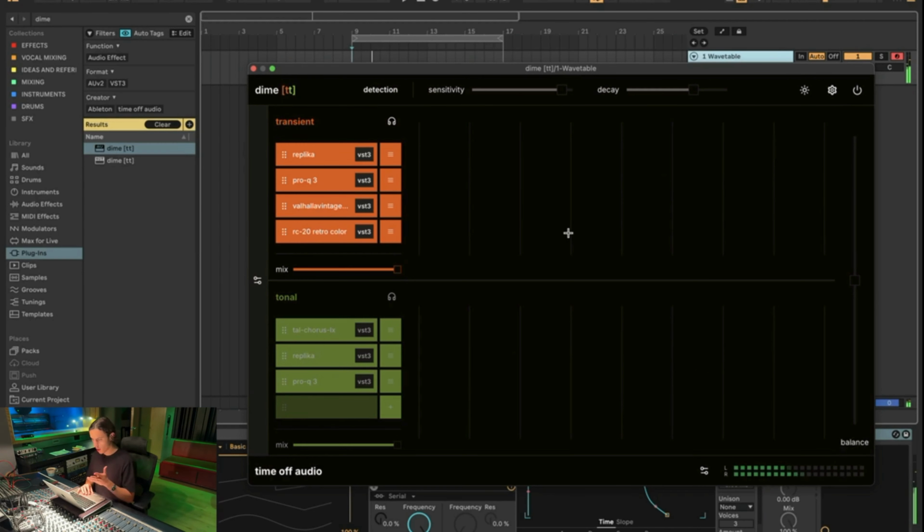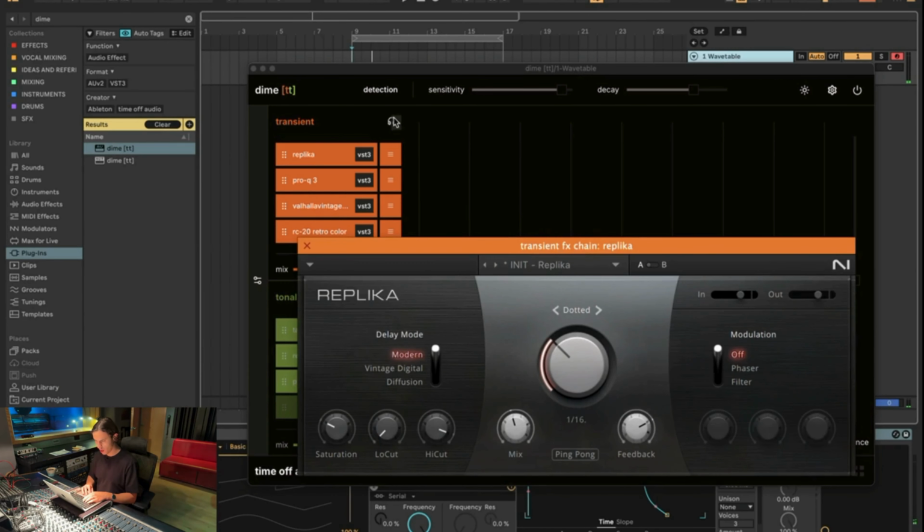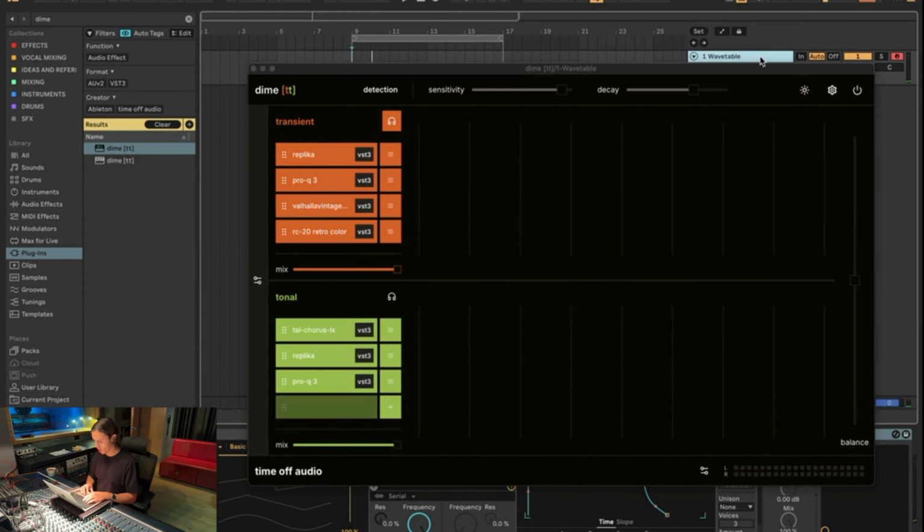But what I've done in Dime is to try to create essentially an extra layer, an extra dimension, by taking the transient and the tonal and processing them completely differently with different plugins. So let's take a quick look here at what we've done with the transient. We're going to solo it first, and we're going to play with it.